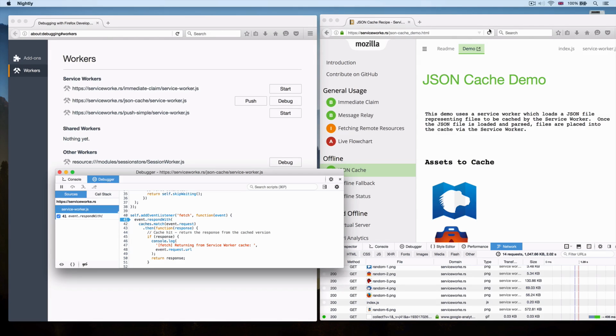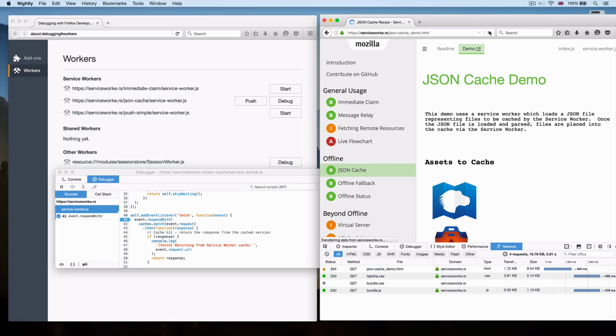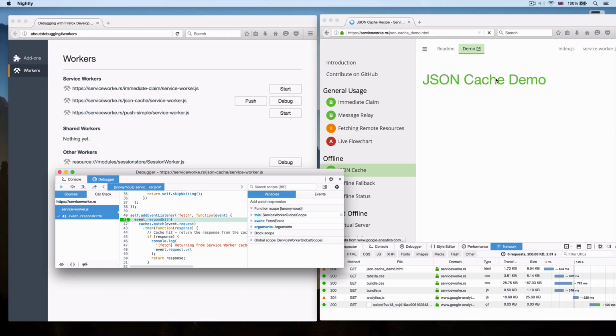If we reload, the debugger will stop at the breakpoint, and we can inspect the request by looking at the event object in the variables list. And of course, we can keep executing step by step and see what our code is doing.